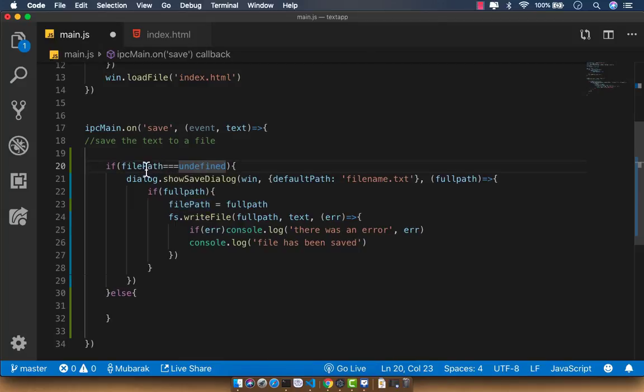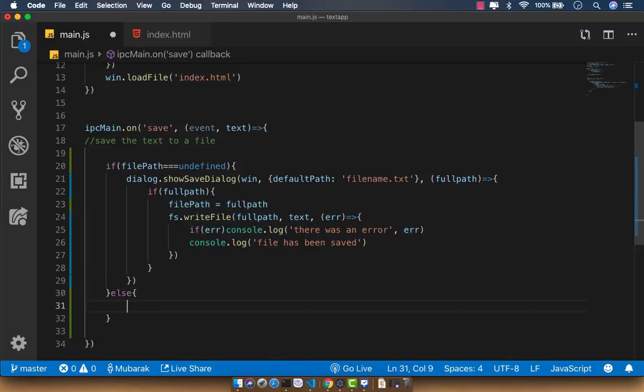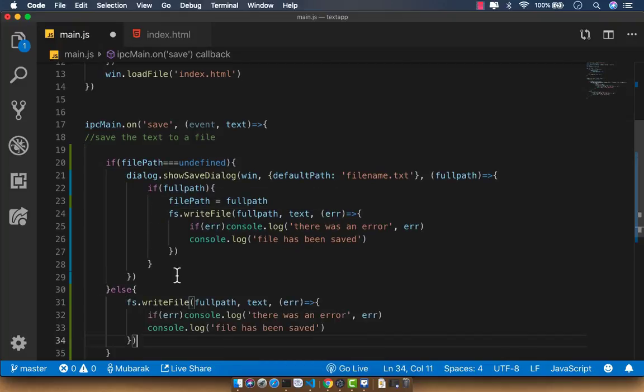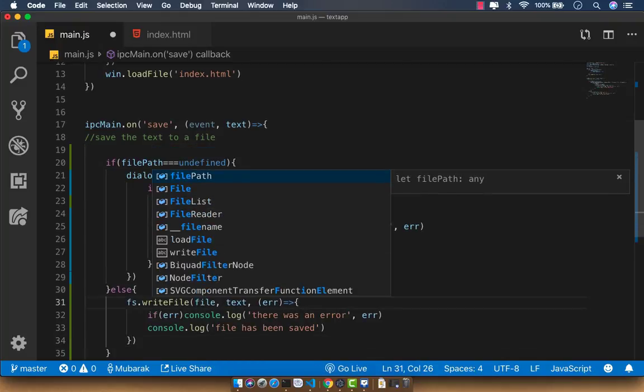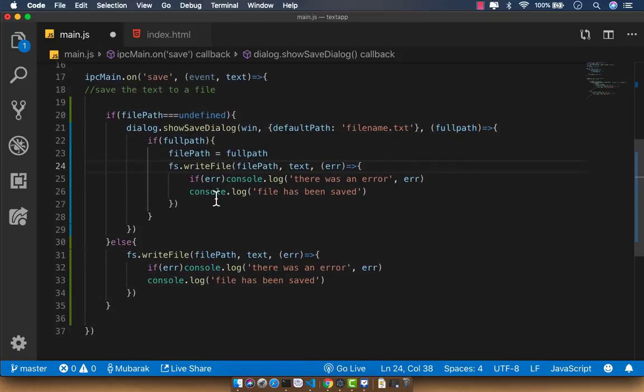The else is going to run because our file path will no longer be equal to undefined. So if we have a file path, we want to still write again, but this time we write to our file path instead of full path, because we don't have access to any full path in here. So we put our code for writing in here and change the full path to file path. We can change this full path also to file path. And now we have our code which is supposed to work.